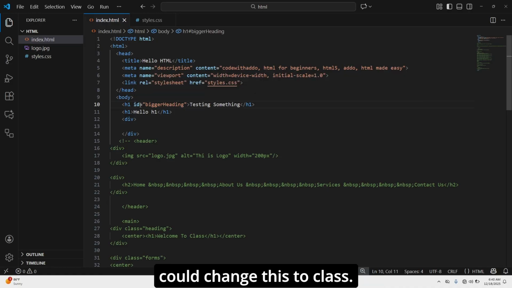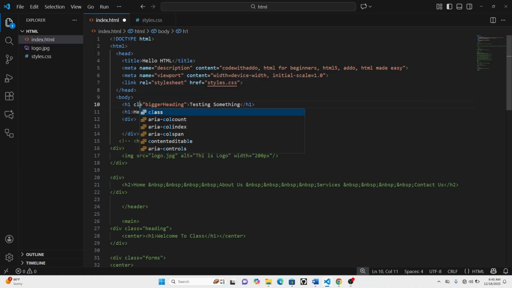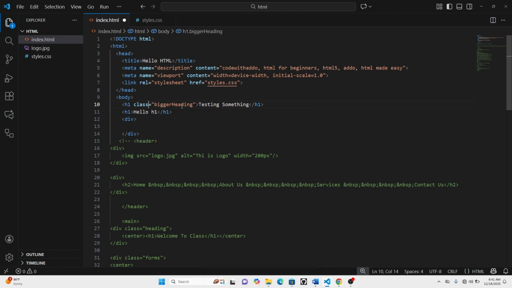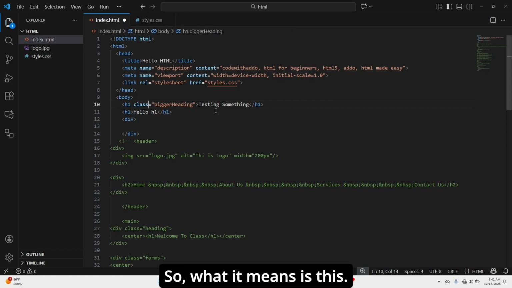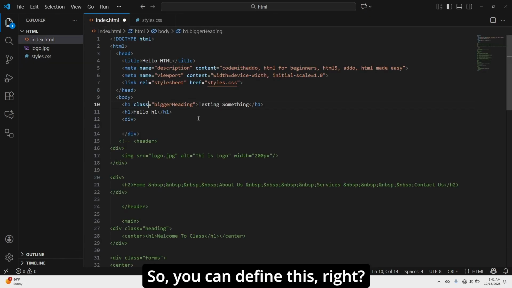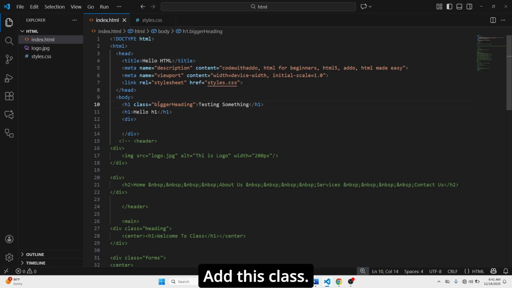So instead of ID here, I could change this to class. That means all H1. Maybe I want to be using bigger heading for all the H1, right? So what it means is this: you can now have multiple pages and say, okay, this particular bigger heading, I want to maintain this big font of 50 pixels. This 50 pixels, I want to apply it to any bigger heading. So you can define this, right? Add this class anywhere you need to use bigger heading. All you just need to do is to pass this class to it.